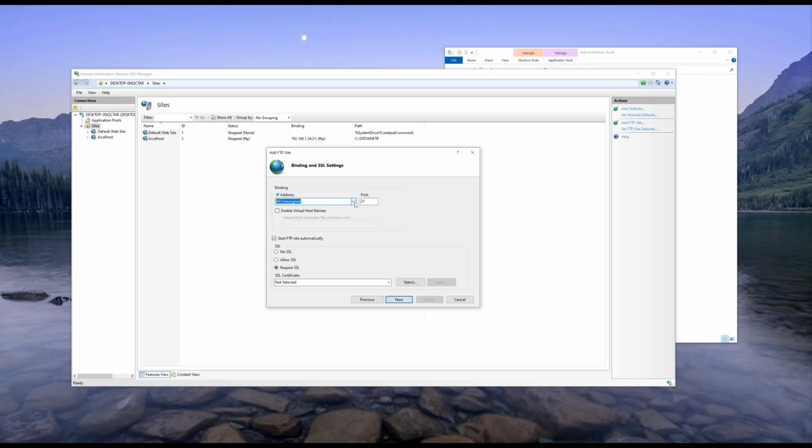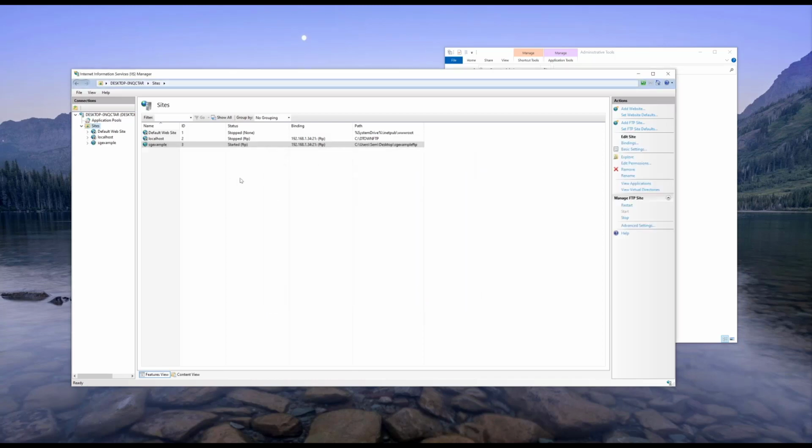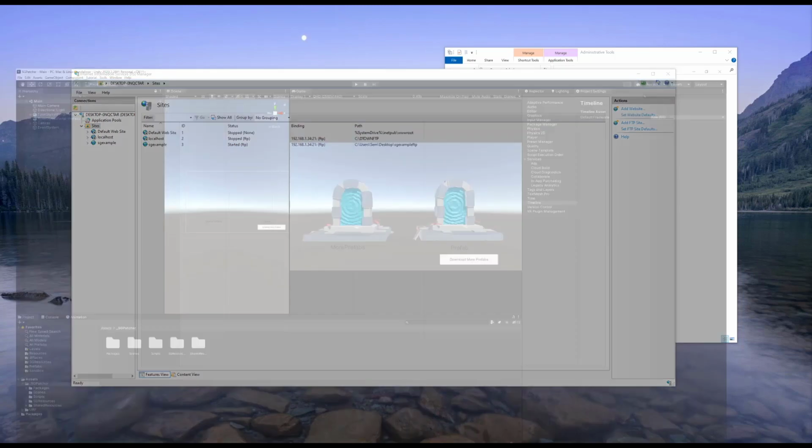Here I just put the regular settings to make it work. Of course, these are probably not the recommended settings for a production environment, but at least it will help a lot with the development process. And there you go, the FTP server is working.